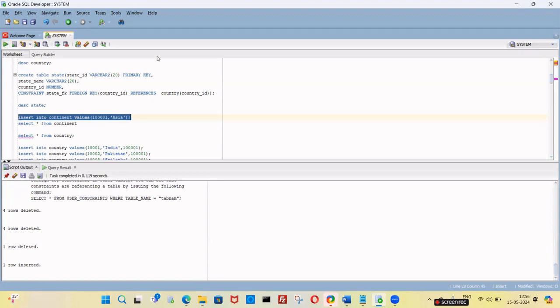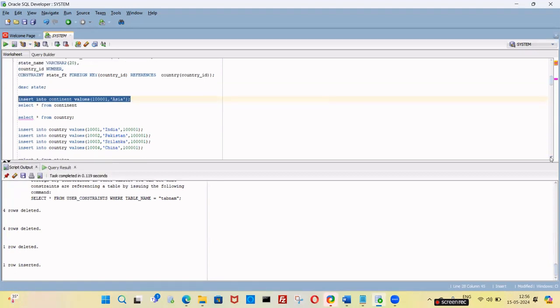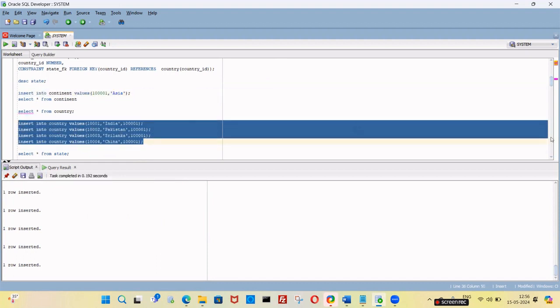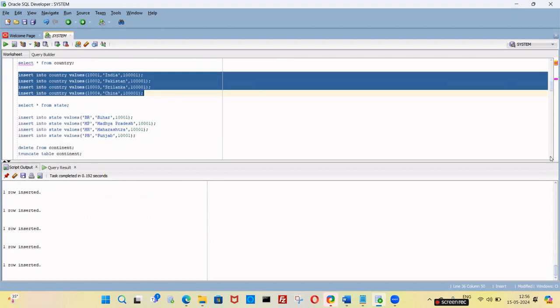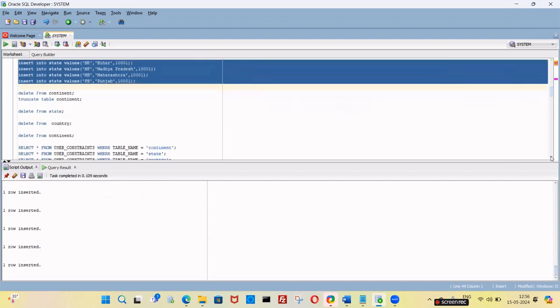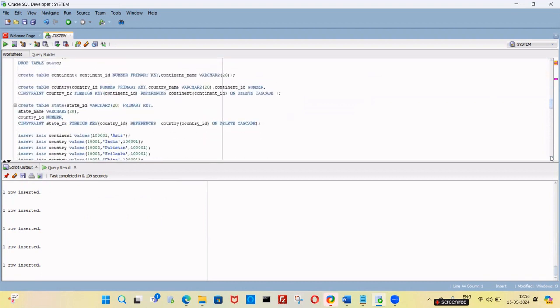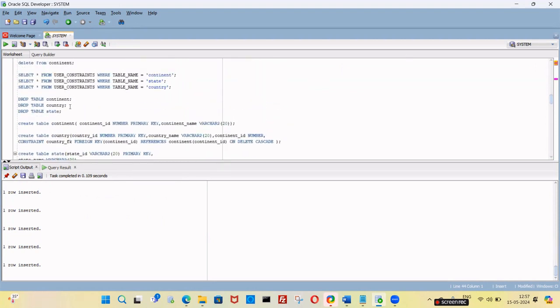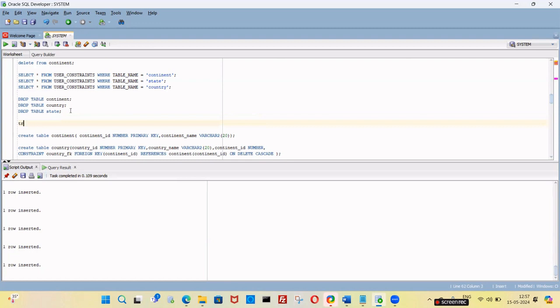I have inserted four records in the country table, and again four records in the state table. Now, using truncate, I will delete the records. Truncate table state, and when I execute it, all four records have been truncated.